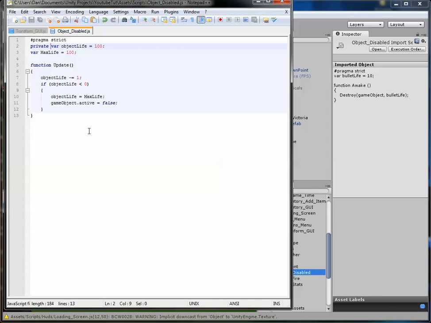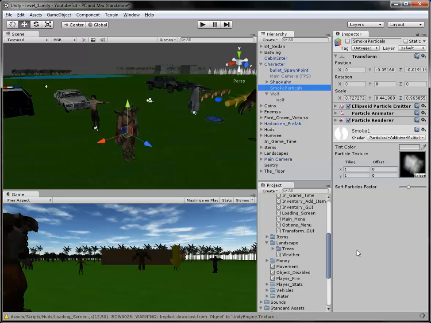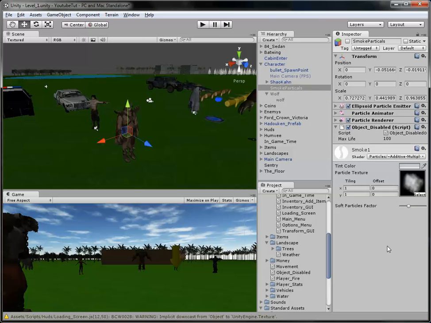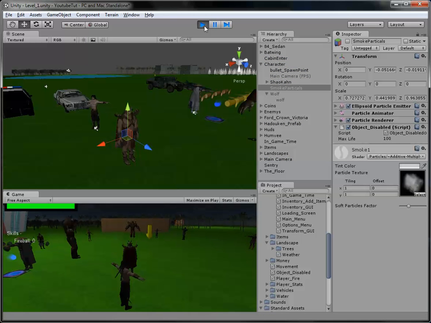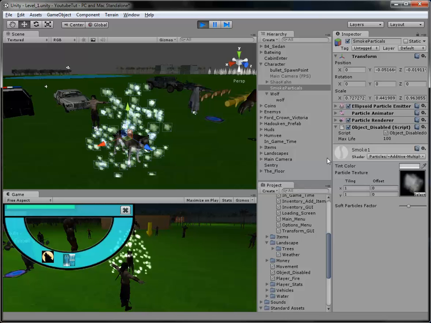So that one is a quick little script we knocked up in a minute. Basically, it creates a private variable, and another one. And when this one reaches below 0, it will deactivate the object. So really, really simple. If we just attach this to object disabled and play that, as soon as that pops up, it'll count down from 100, then disappear. Simple as that.